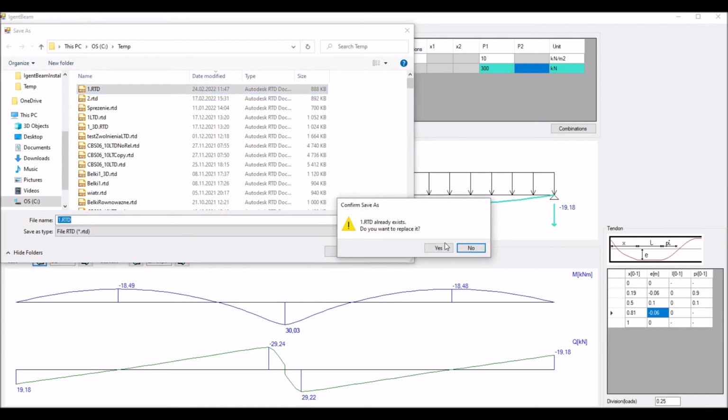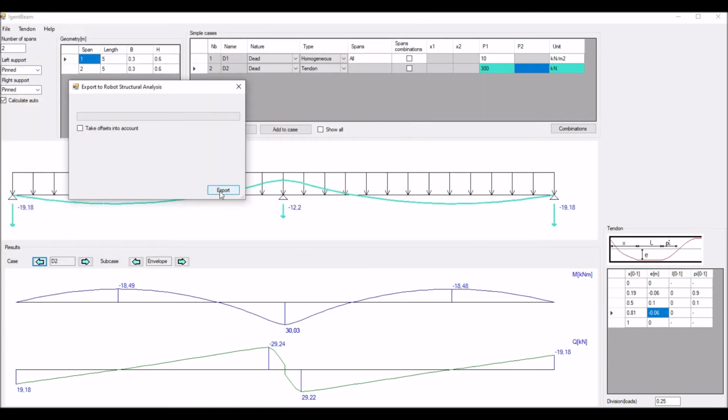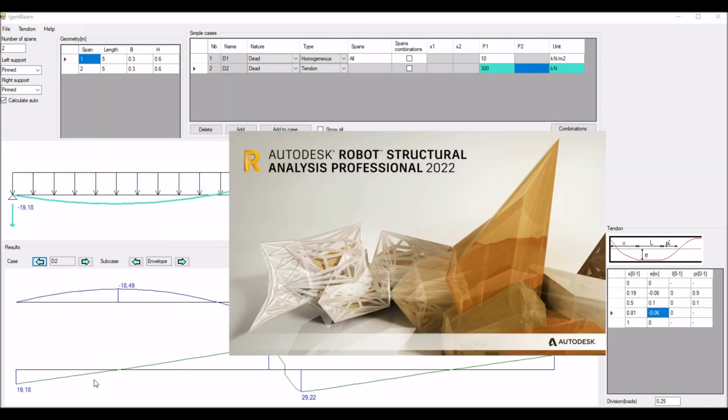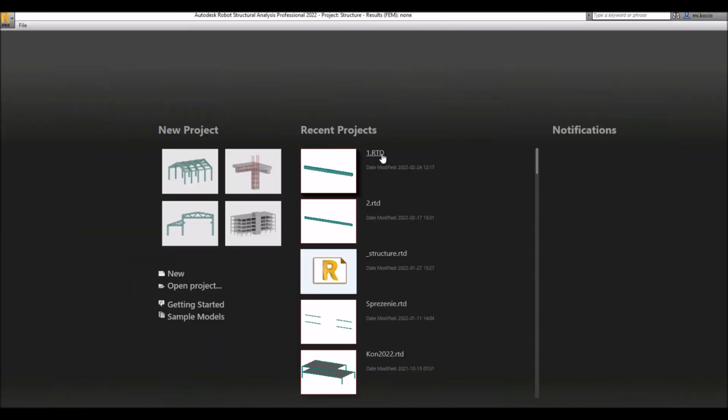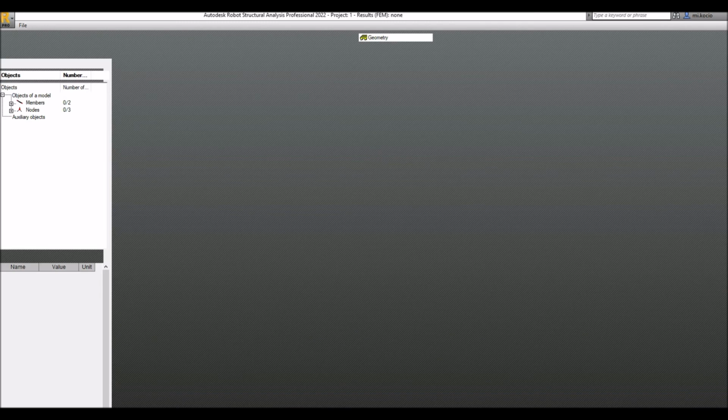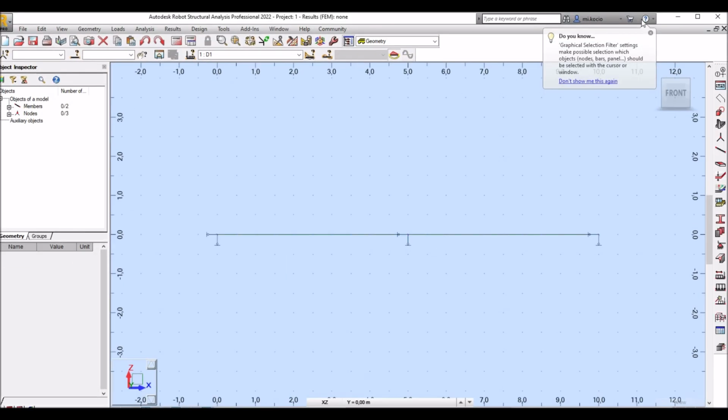Thanks to connection via API, IgentBeam can cooperate also with older versions of Robot. The tendon is automatically replaced by appropriate loads, which are calculated from the curvature at the following points. It is great added value for Robot users, as this functionality in Robot is partially available only for a one span beam. We can check these loads in Robot by switching to loads layout and choosing the appropriate load case.